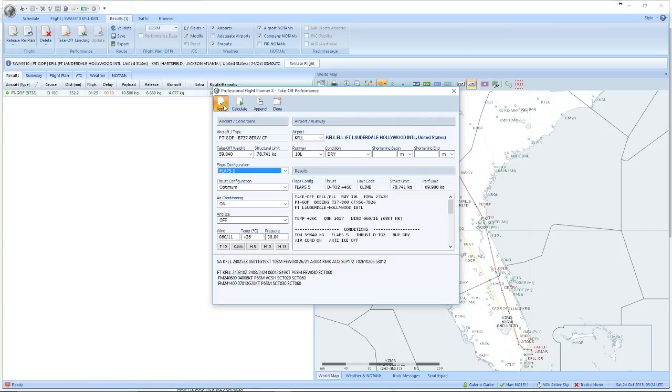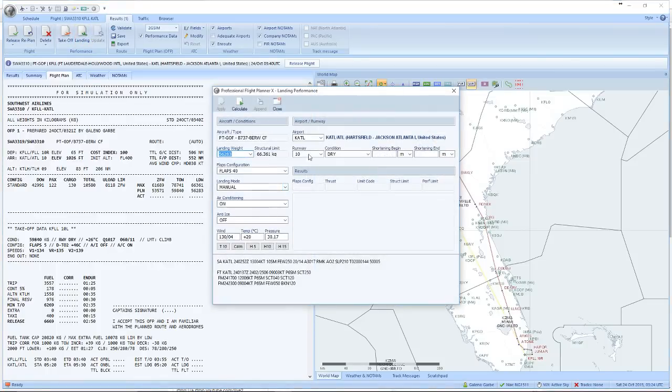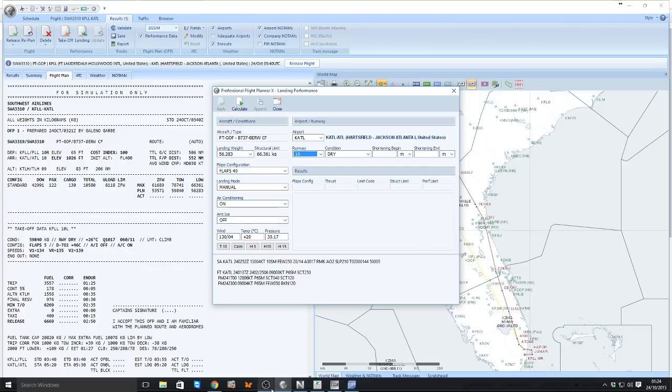And let's just apply this to my flight plan. And let's do the same for the landing. The runway will be runway 10. It's not the longest runway at Atlanta International Airport. And if you are in doubt, mainly for the biggest airports like Atlanta, there is a runway that is mostly dedicated to military operations.